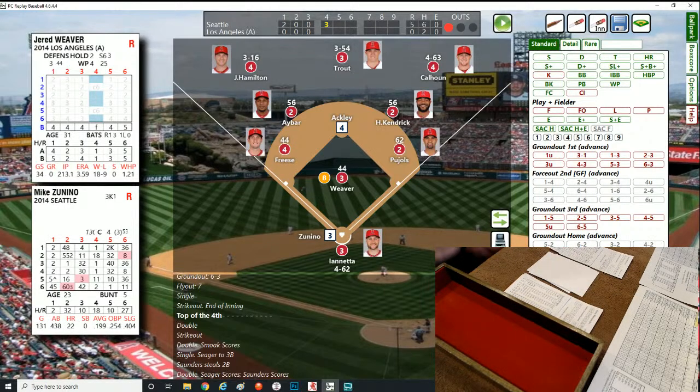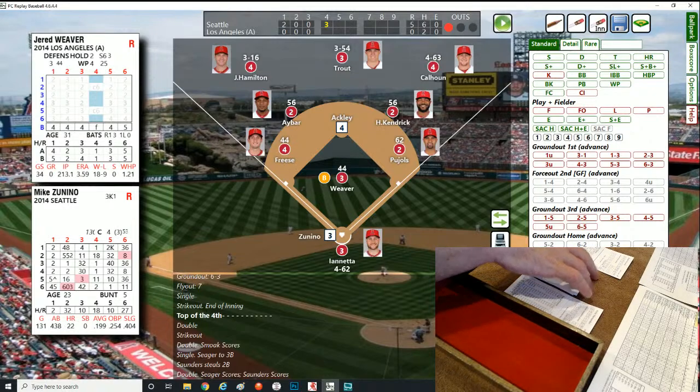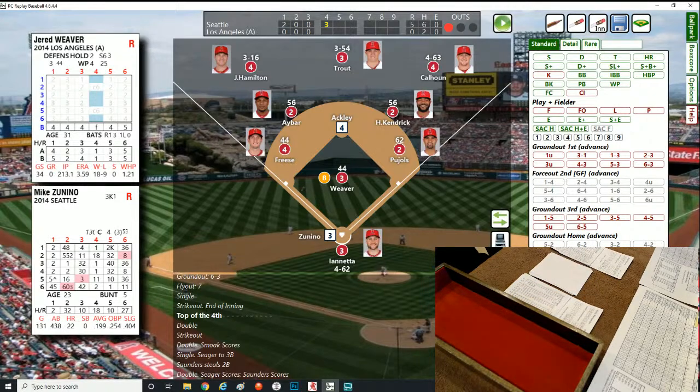All right, so Zunino's up, and it is 5-0 Seattle. Ooh, this is not a good start to the season for Los Angeles. Well, let's see. I think in real life they did end up losing this game too. Yeah, Seattle pounds Los Angeles in real life 10-3. So far it's going like real life.